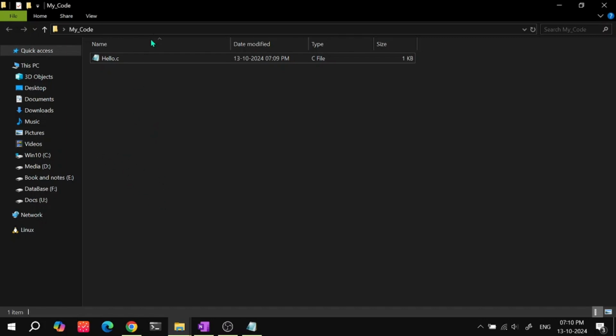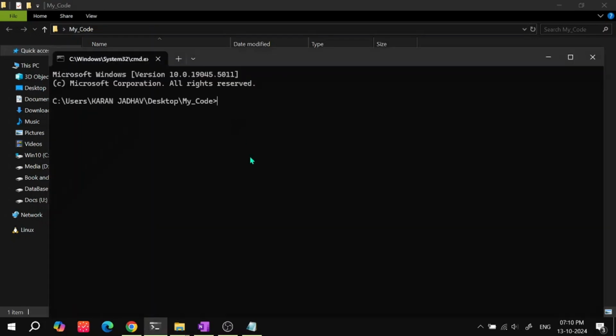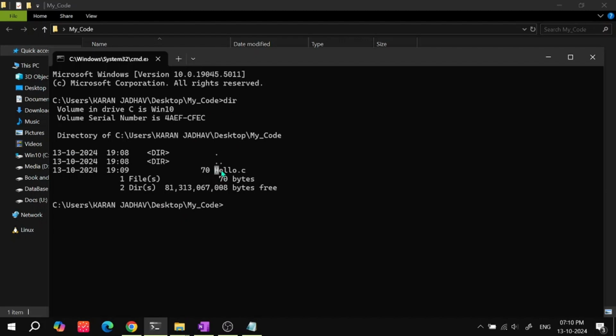If you are not able to see it, don't worry, you can go to the command line interface of the system. Command line interface means you will be interacting with the system without using any icons, only command lines. For that you can click here and just type cmd. When you click enter you will see the path, and if you type dir you should be able to see the file that you have created.